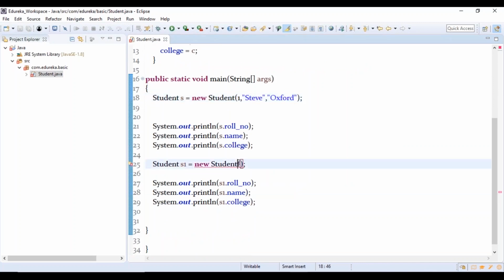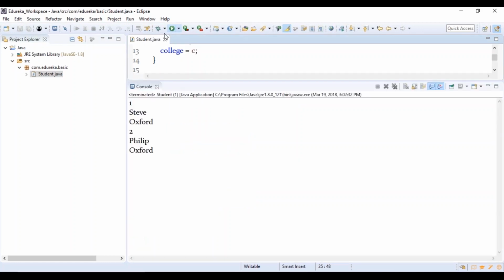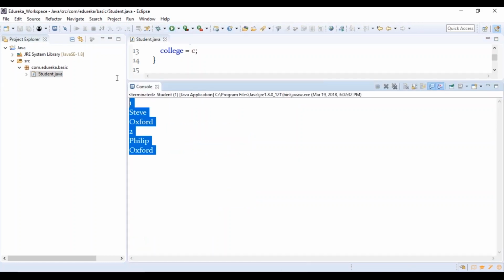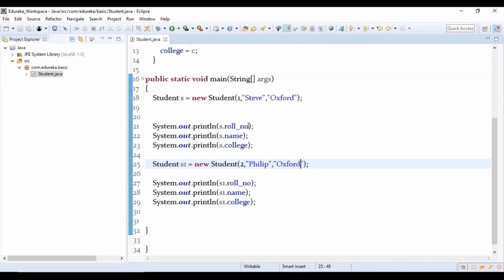Again here I'm going to do the same. 2 is the roll number, Philip is the name, and then Oxford is the college, correct? So this is what I'm going to do. If I now run this code, it is going to give you multiple values based on your initialization, right? So this is how we use constructors in order to work with objects, in order to initialize the instance variables of an object, all right?